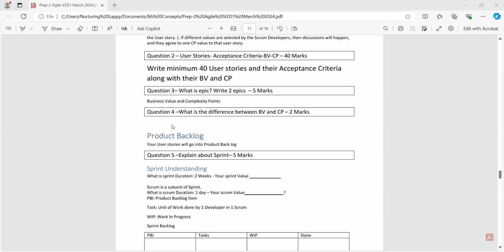Okay, and the fourth question is, what is the difference between the BV and CP values? BV is the business value and CP is the complexity points. As we discussed, who will give the business value and complexity points, I already told you: the BV value, the client will give you, and the complexity points will be given by the development team. And one more thing, the complexity points are based on poker cards, or unit-wise, or some Fibonacci series, the development team will give the complexity points.